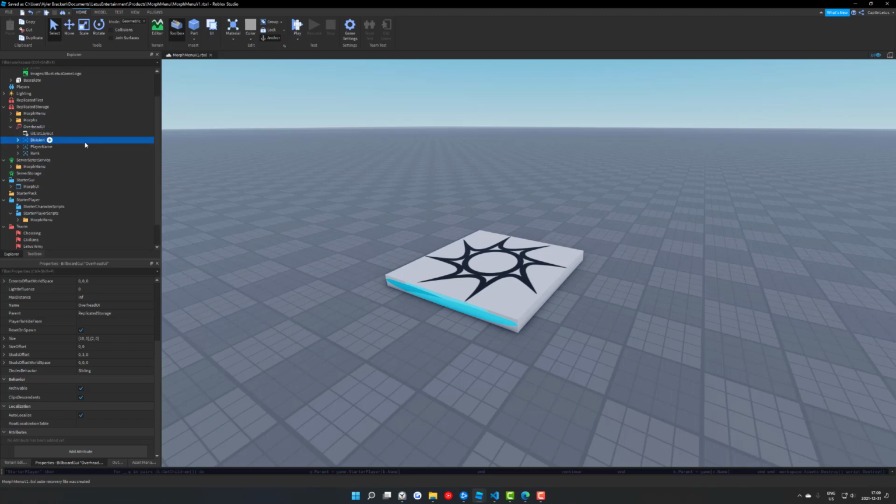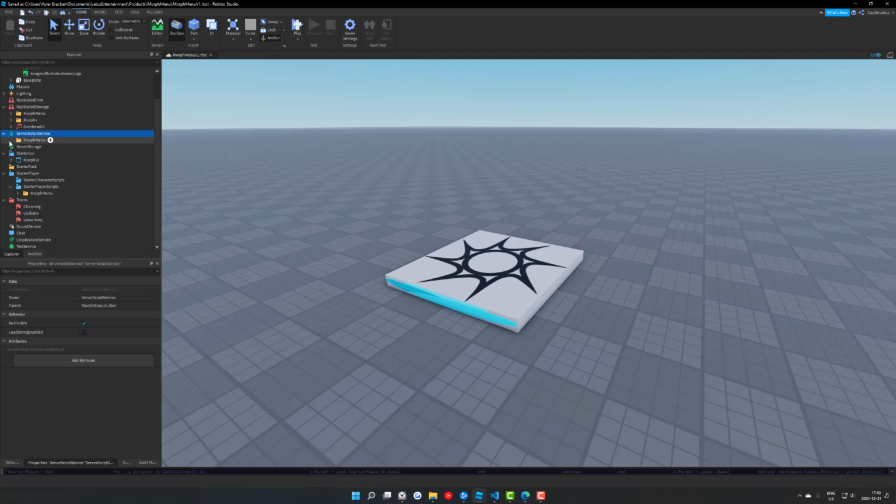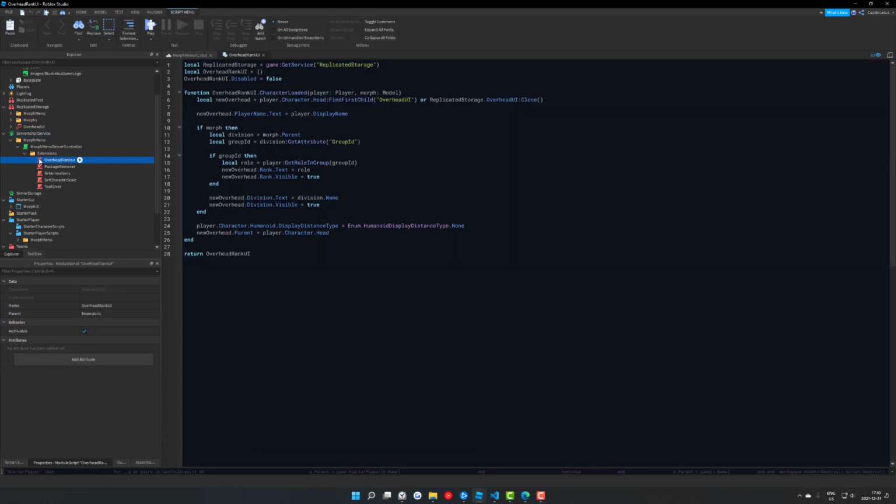If you want to edit the way it looks, you can do that here. If you want to disable the overhead UI, you'll have to disable the extension for it. So let's talk about extensions a little bit. In ServerScriptService, Morph Menu, open up the script, we have this extensions folder. And then here we have the overhead rank UI extension.